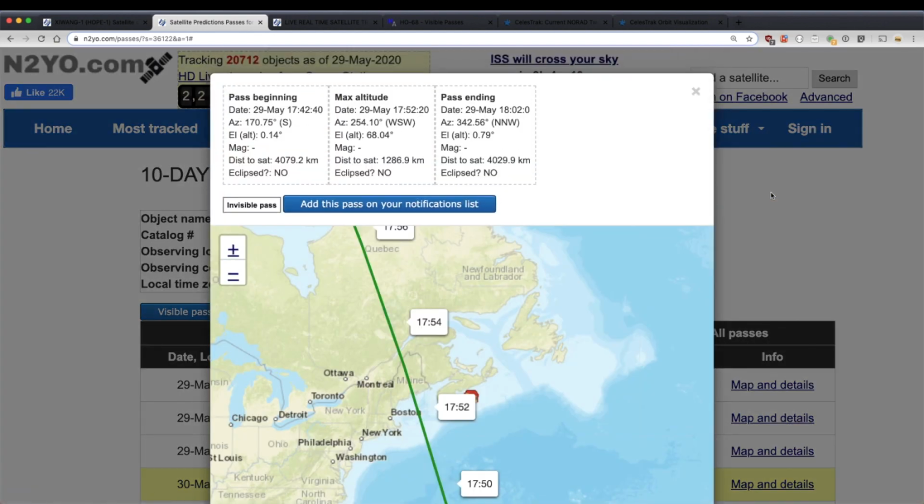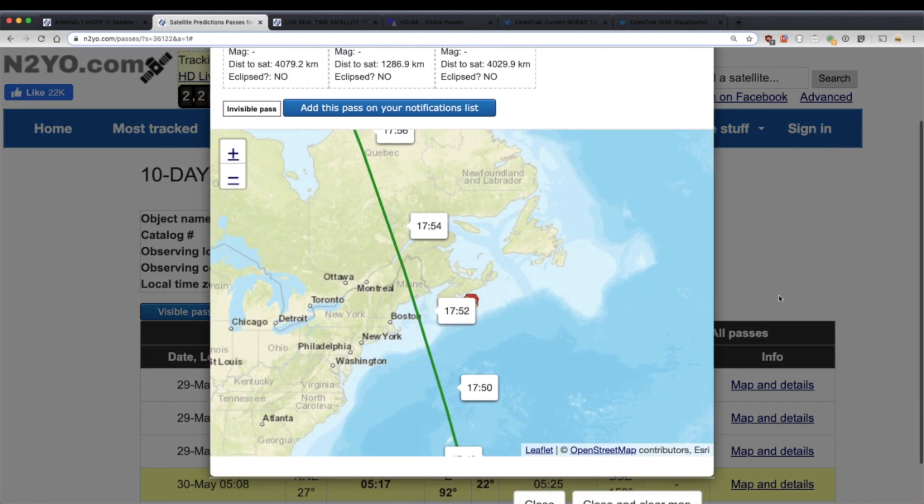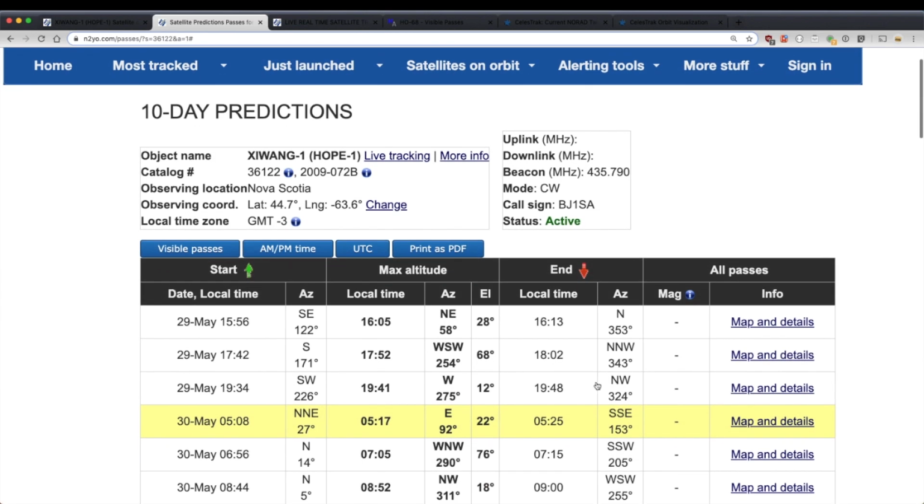You can look at the pass to see where the satellite is passing. So you can see I'm here in Nova Scotia, and the satellite is going roughly over Maine in the United States and then to Quebec. So it's at this point, 5:52, that's where it's going to be the closest to me. And you can see I point it over in this direction to the horizon, and that's where I'll get my strongest signal.